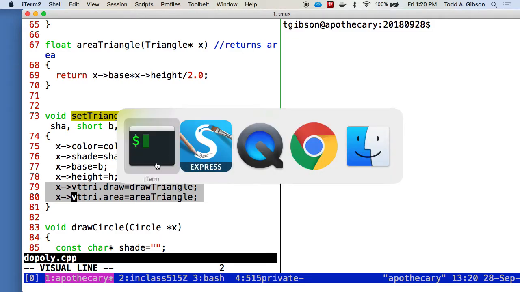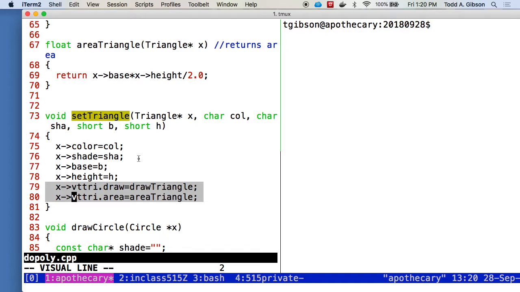Let's look in a bit more detail at, well, then what exactly is a class object?